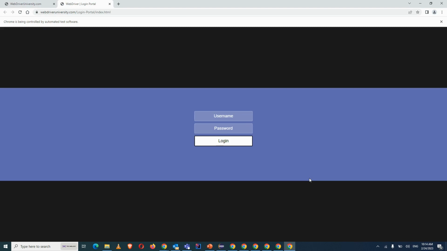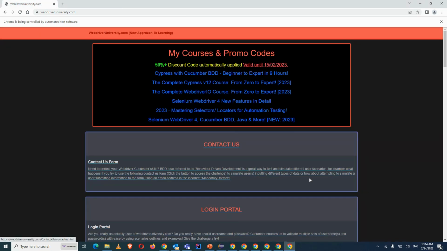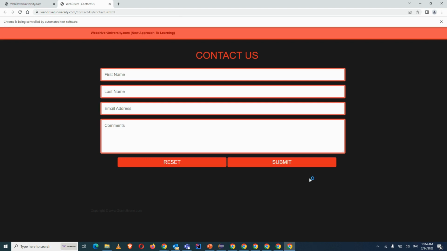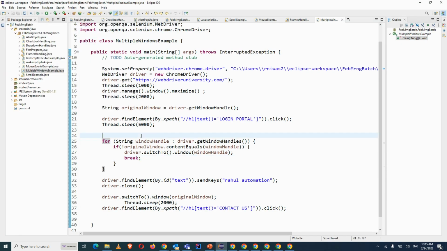So it has clicked on login portal this time. It will enter the username here and it has closed. Now it has to click on contact us. Now it has clicked on contact us for me from the main window. So this is how you have to handle multiple windows in your test cases. You may face it sometimes, but maybe not multiple times. But if it is there, this is how you have to handle the multiple windows.